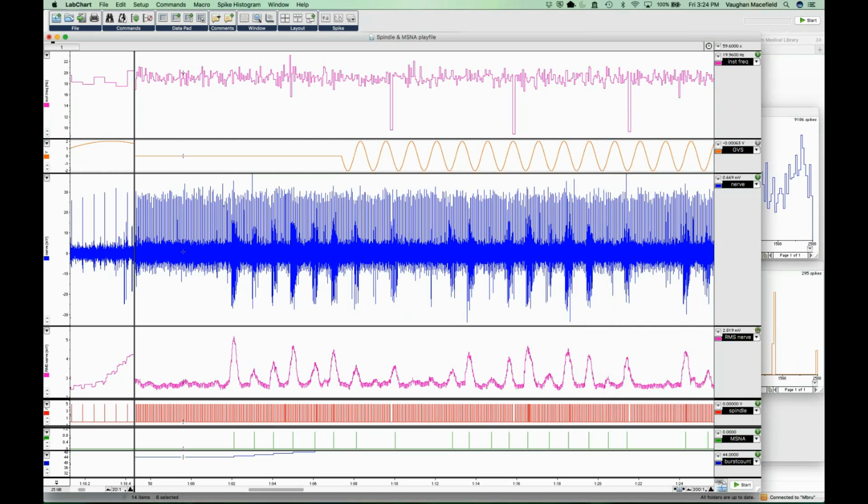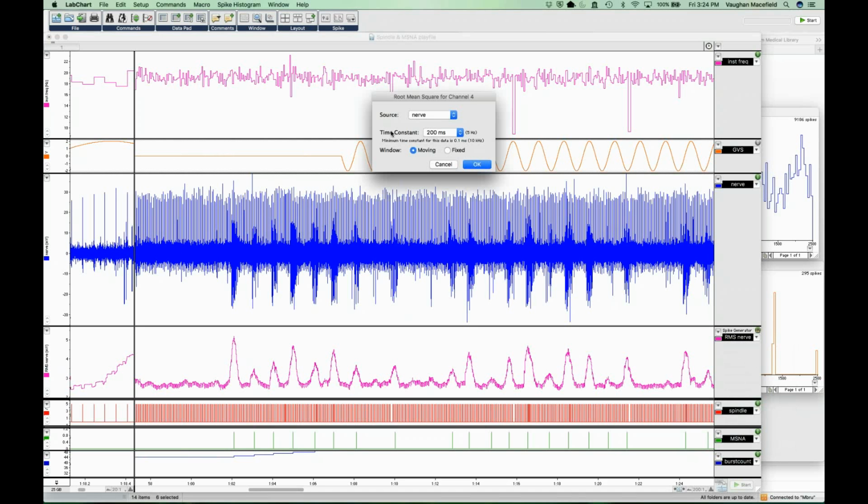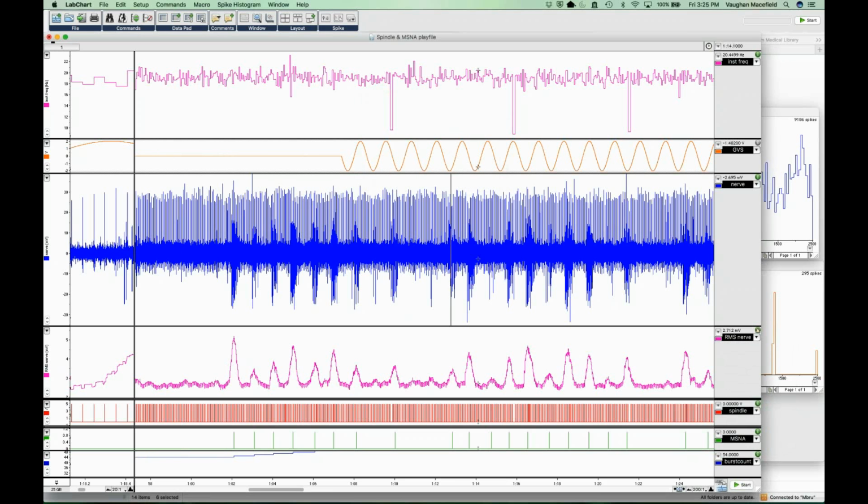Now, from this complex recording where we've got a positively going muscle spindle ending and negatively going spikes of muscle sympathetic nerve activity, if you're interested just in MSNA and you consider the spindle activity a nuisance, well, you can see down here that just by using the RMS processed signal, this is RMS, similar to integral, we've got a moving average time constant. We can change that. 200 milliseconds is good.